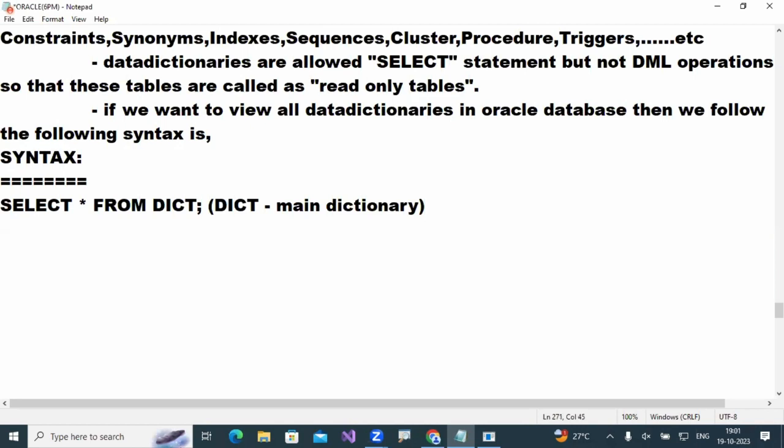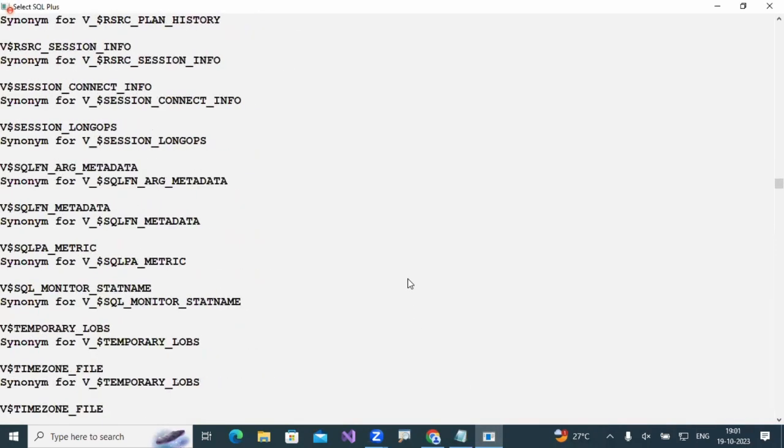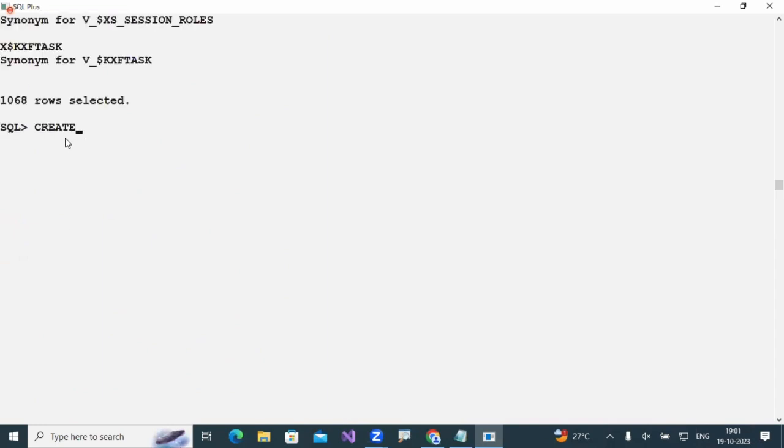And now come to our example. One example we will see. What is the example? I'm creating one sample table now, test number 9. See carefully. One of my columns is ID.